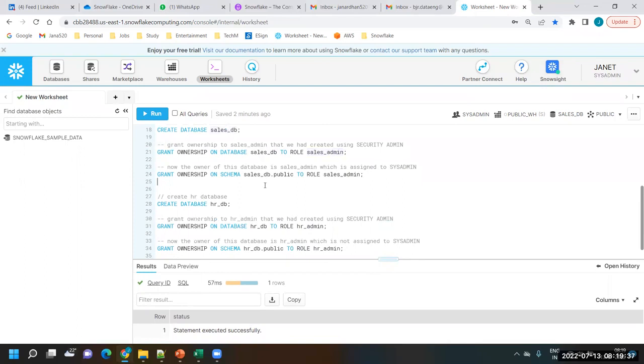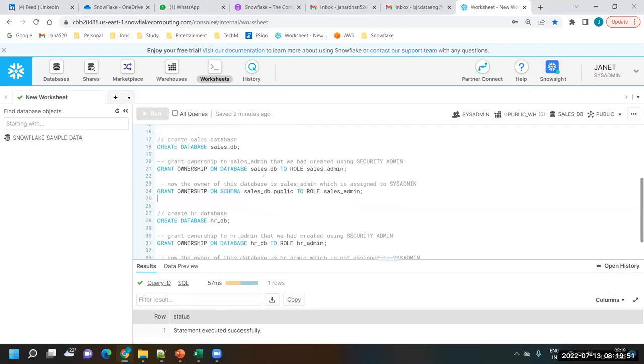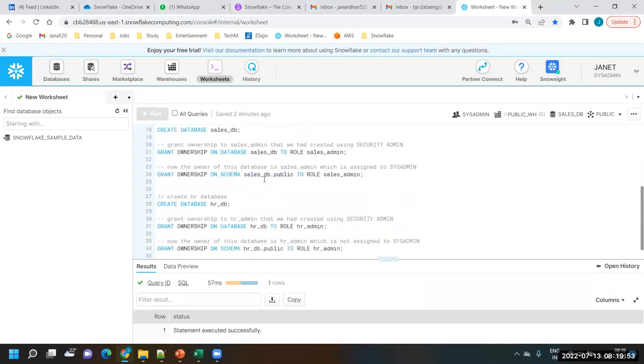In the same way, for the schema, I'm giving this public schema access also to the sales admin. Grant ownership on schema. It is not sufficient to give access only to the database. You have to provide access to all the schemas inside that database and all the tables inside those schemas. So we have to give privileges like that.